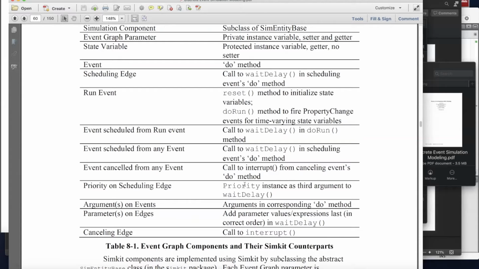If you have an argument, then you add that as the last argument in the wait, or the argument is an argument in the corresponding do method, whereas the parameters that you pass are the last set of arguments in the call. And then likewise, a canceling edge would be a call to interrupt. Okay, so this is basically a Rosetta Stone that translates event graphs into SimKit models.